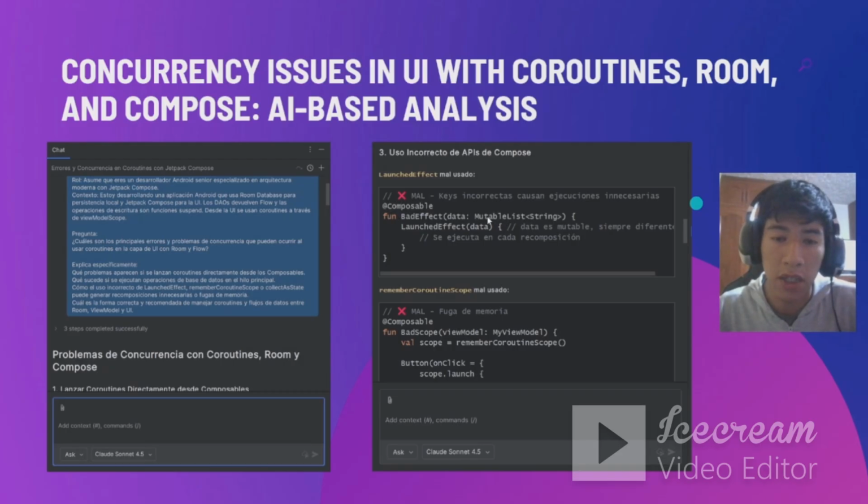The AI explained that launching coroutines directly from composables is a bad practice, since recomposition may trigger repeated execution and inconsistent states. It also confirmed that database operations should never run on the main thread, as this can cause UI freezes or errors. Finally, it validated that the concurrency architecture is the one used in our project.